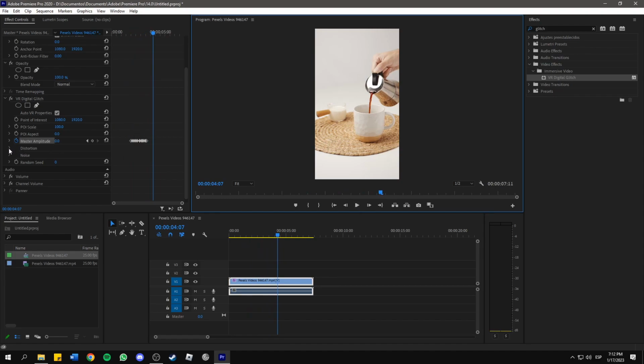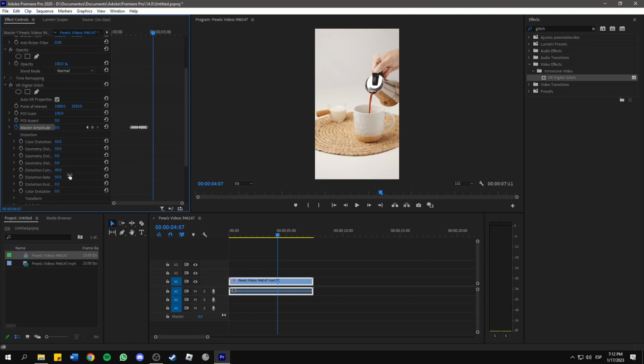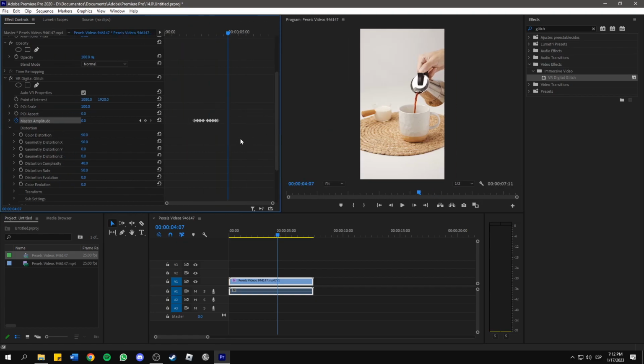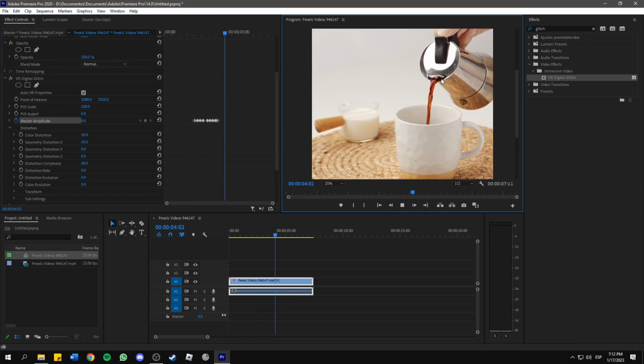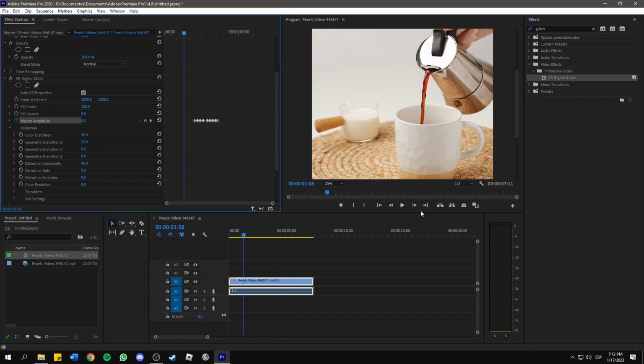And here in distortion we have all the options to play around with this. Let me expand this a little bit. So I'm gonna go to the beginning of our effect, and here we have the distortion rate. If we set it to 0, we will see more of that RGB effect that I talked to you about. Let me expand this so we can see it easier. If you pay attention, we have this like RGB splitting effect.